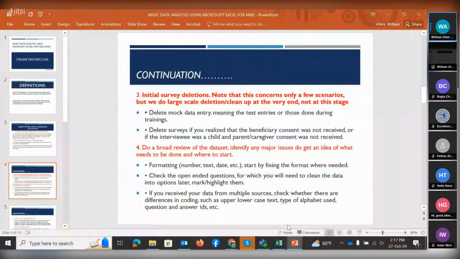When we pilot our questionnaires, there are two things. One, we want to know the efficiency of that survey questionnaire. Are there other things that are not matching? Two, we want the enumerators to familiarize themselves with the questionnaire. So these are the data we call the mock data. We delete them at the end of data collection. You also have to delete surveys if you realize that the beneficiary's consent was not received.